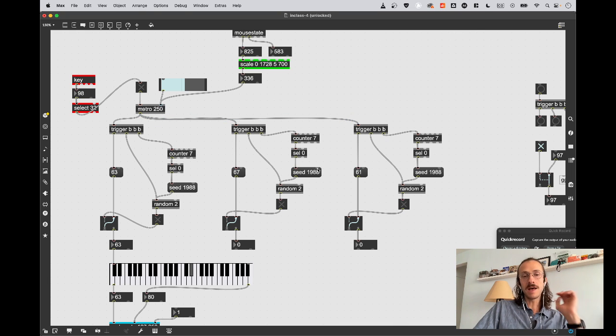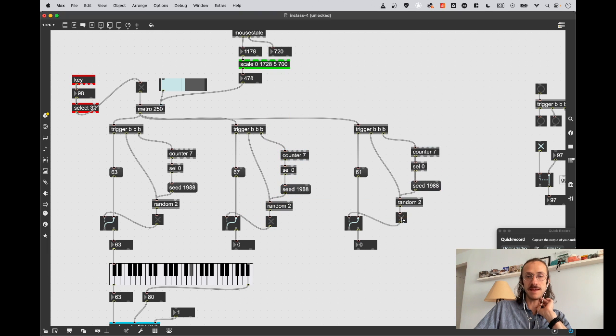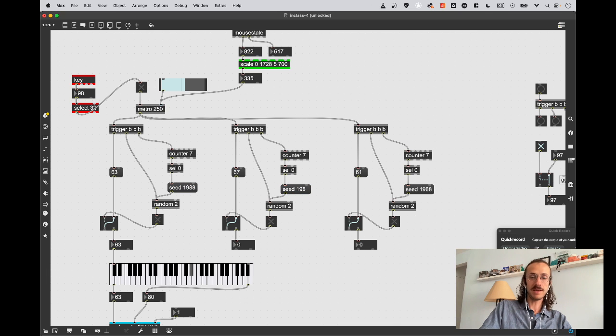One more thing. I want to change the seed. I don't want them all to be using the same random seed because then they'll all be playing the same note at the same time. So this one's 88. Why not make this one 89 and make this one 90? Okay, let's listen. But what I didn't do is I didn't actually connect these to the keyboard. So let's do this.